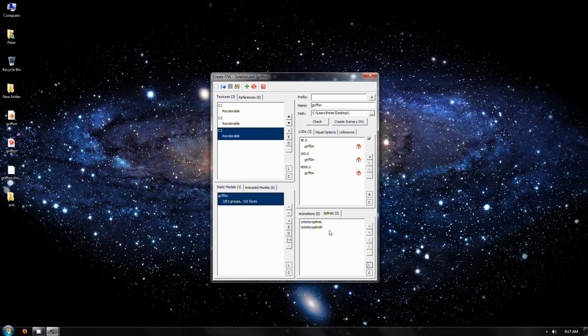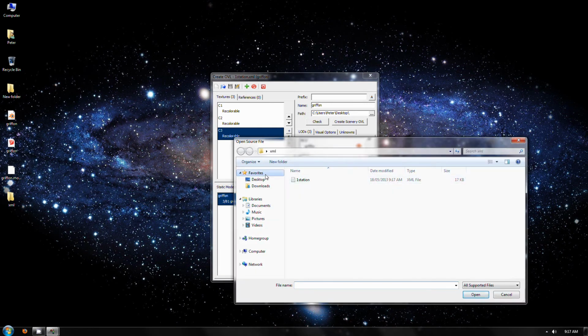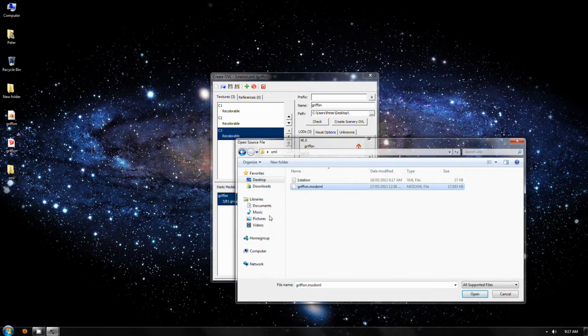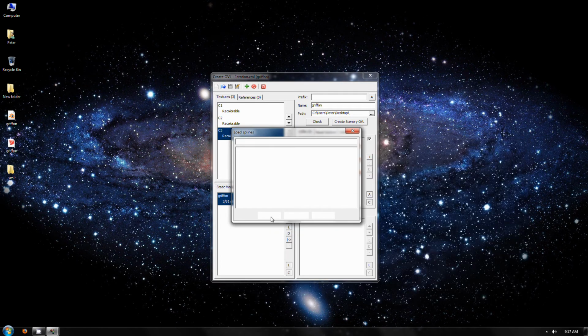To do the second piece, you do C again. OK. Load. Rather than keep swapping, put the XML in there. Load. Because I've moved it, it is now reanalyzing where the mod XML file is. If you move it or edit it, it will do this every time.